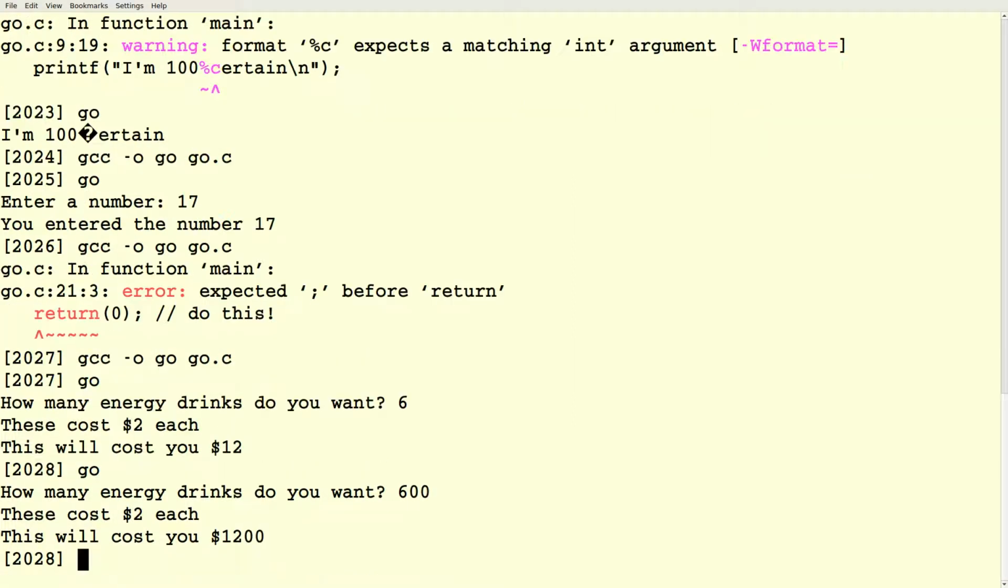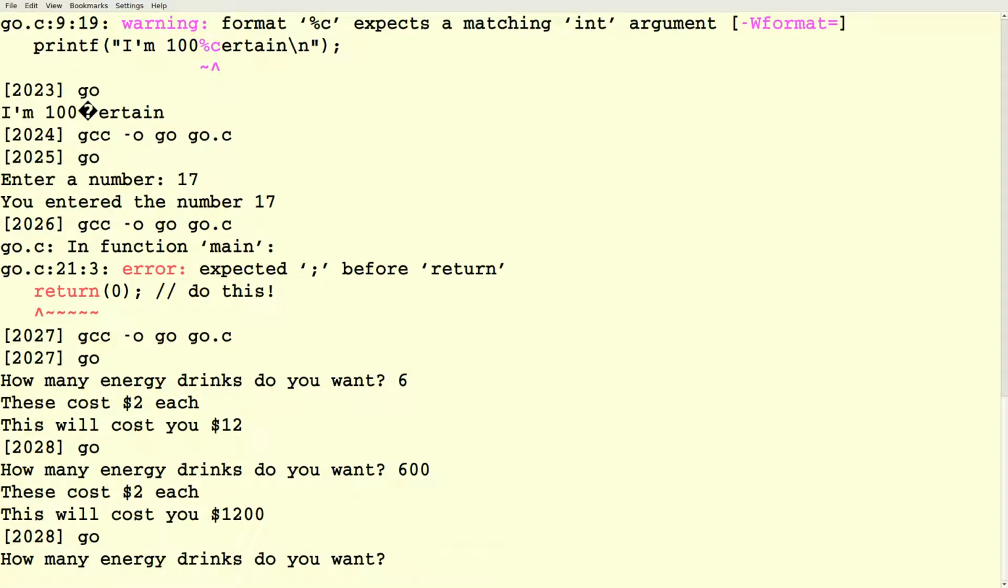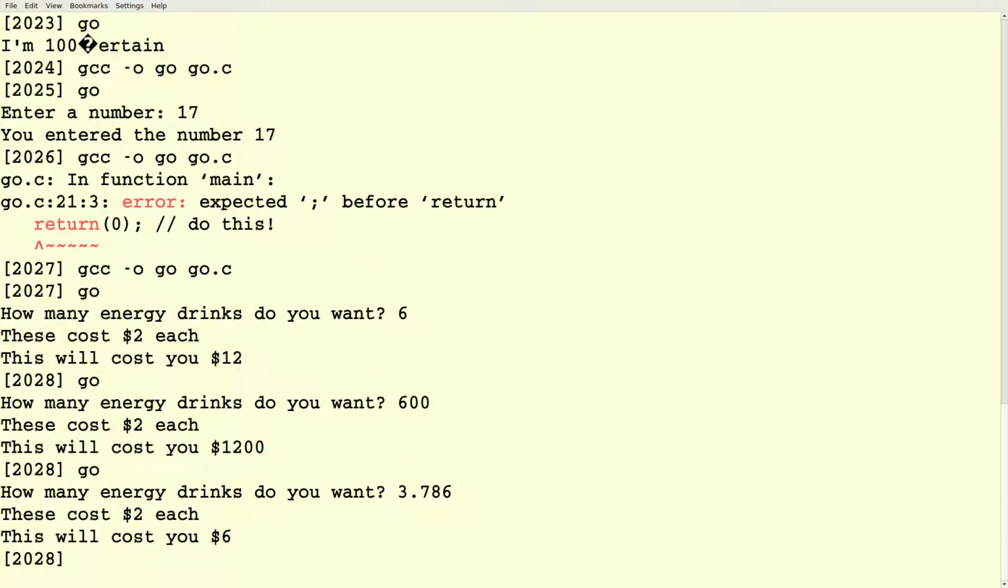Really long night of coding, 600 drinks. It's going to cost you $1,200. 3.786 drinks. It's going to cost you $6.